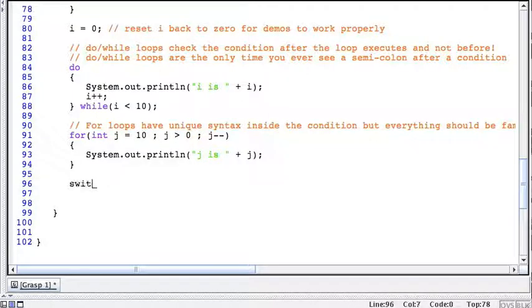Switch statements are probably the one last thing that's a little bit weird. Let's see. A good switch statement would be char my character. Let's just set up a little variable here. I don't really need to do it this way, but just to demonstrate it. We'll switch off of the my character variable.